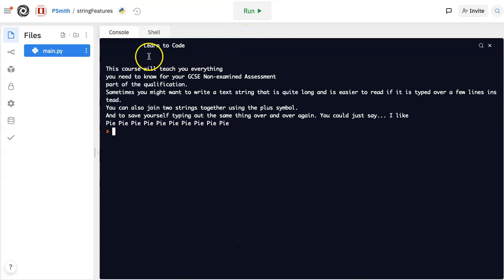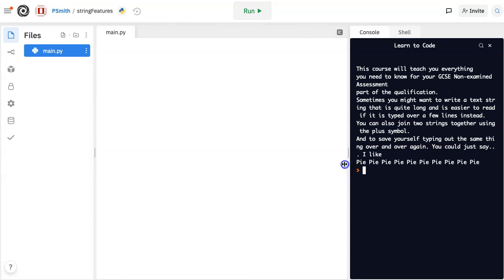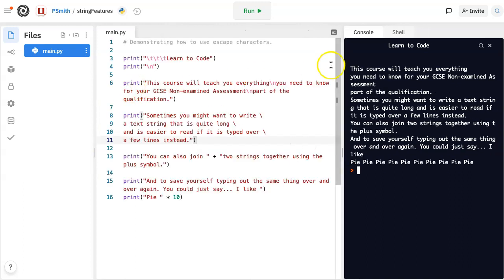Right then, so let's see how this was generated. On the face of it, all of this could have been done with a simple print command, using the spacebar and just repeatedly typing stuff out. But let's see how it was actually done. Let's drag this over here. So first of all, the title, Learn to Code, was actually tabbed into place.